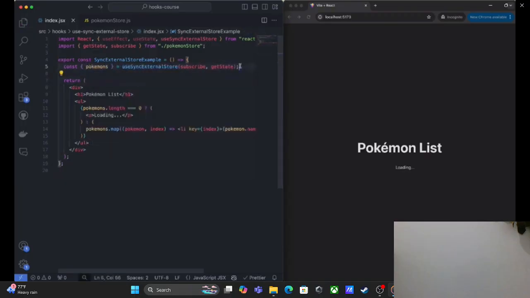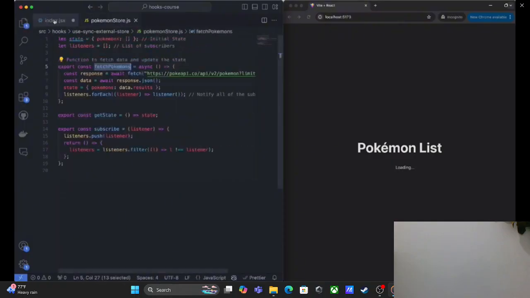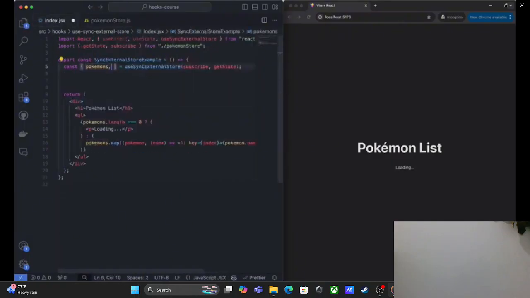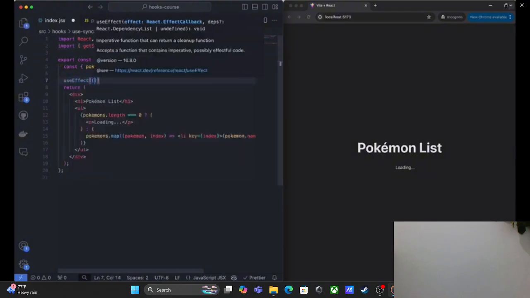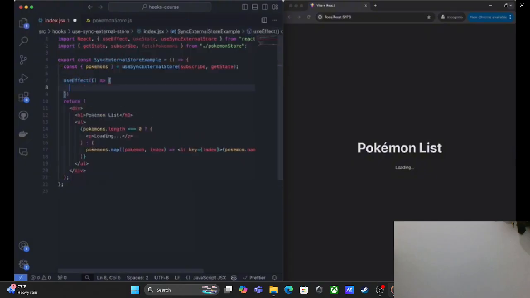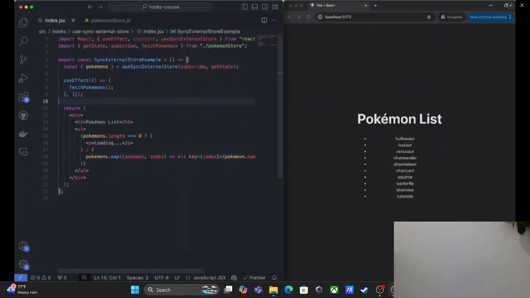And we do need to fetch the Pokemons. So we have created this fetchPokemons function. I'll just call it over here, the fetchPokemons function. And we'll just have a normal useEffect that will call it on the first render. So we'll just call it over here, and I'll put the dependency list as empty. And you'll see that this does work and it handles everything for us.